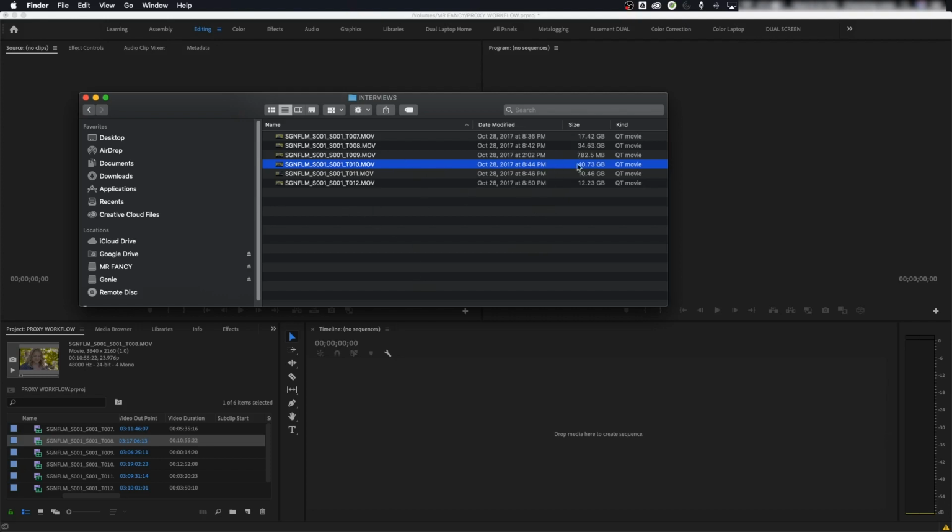So these are fairly large files, kind of bulky to work with, and especially if you're working in ProRes HQ, you're going to have a hard time. It's going to take quite a toll on your system. So what I'm going to do here is encode these to proxy, and I'm going to select a clip here.